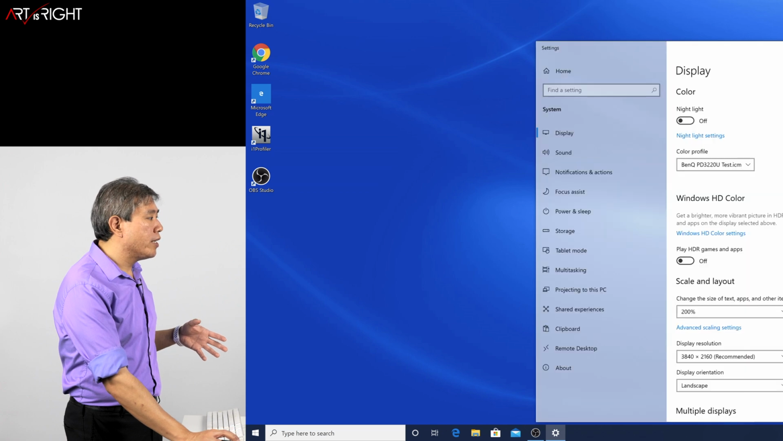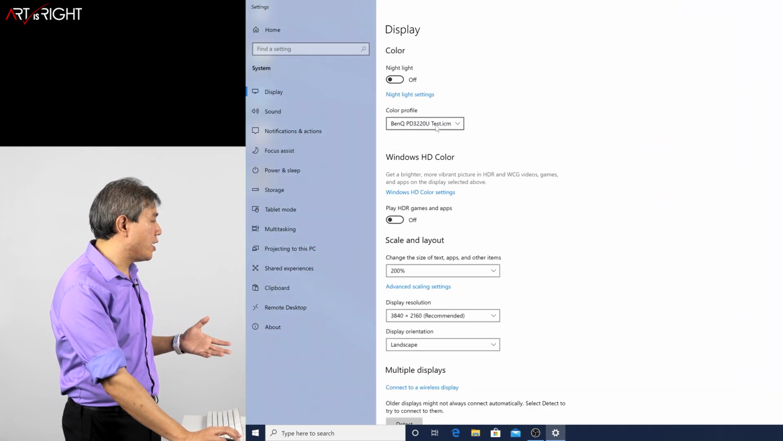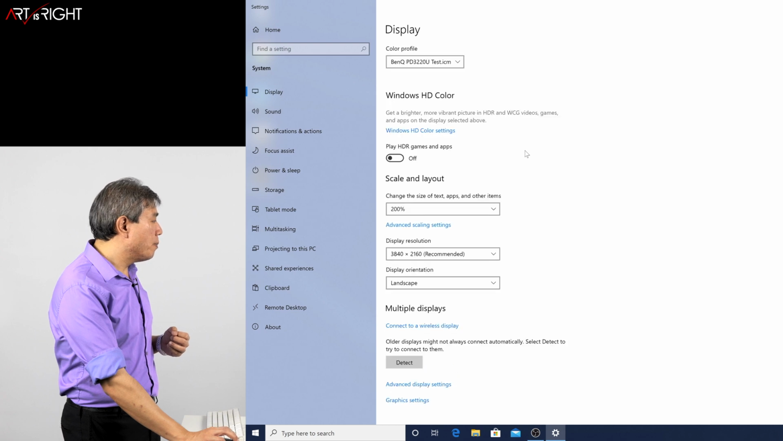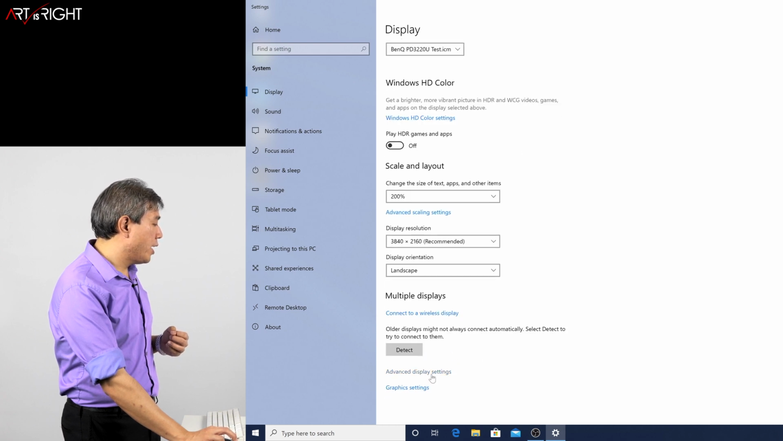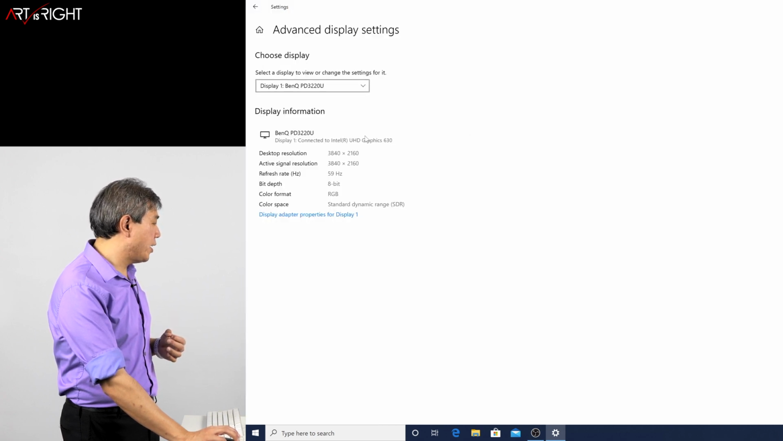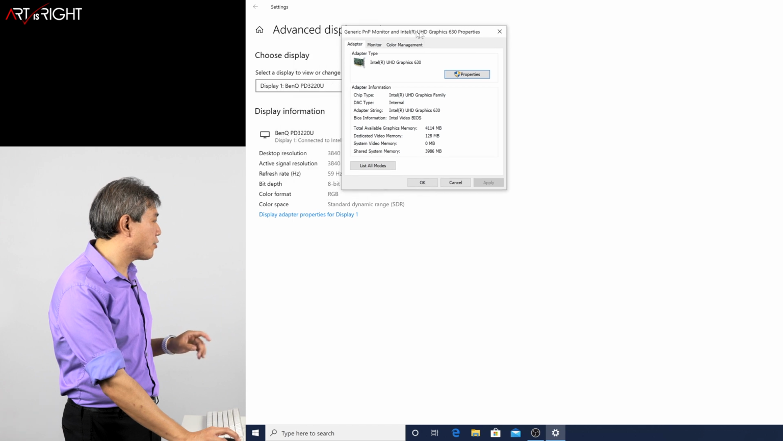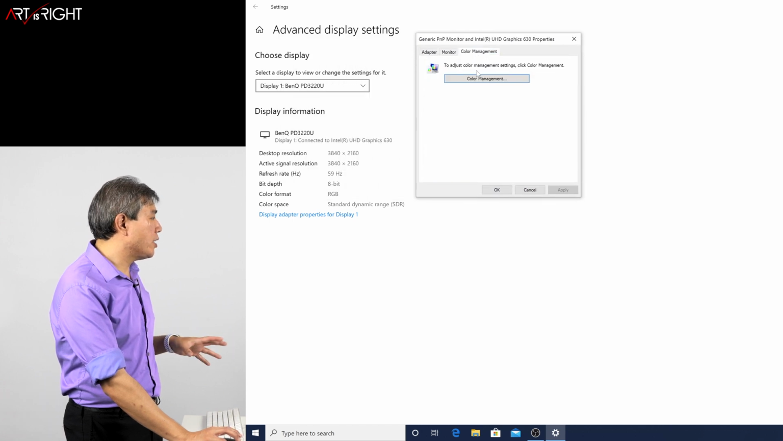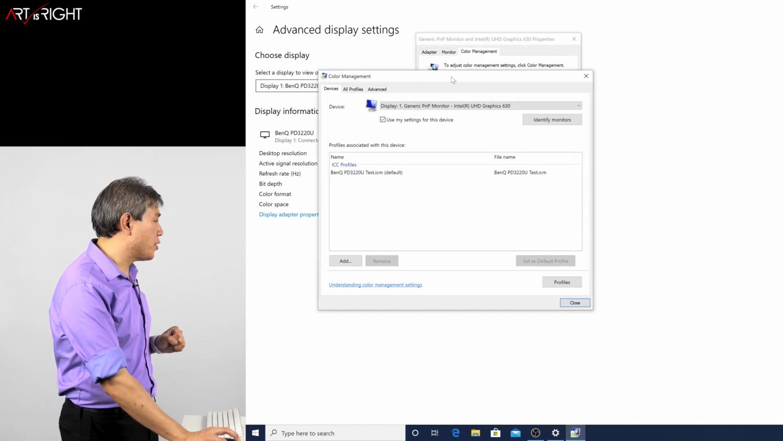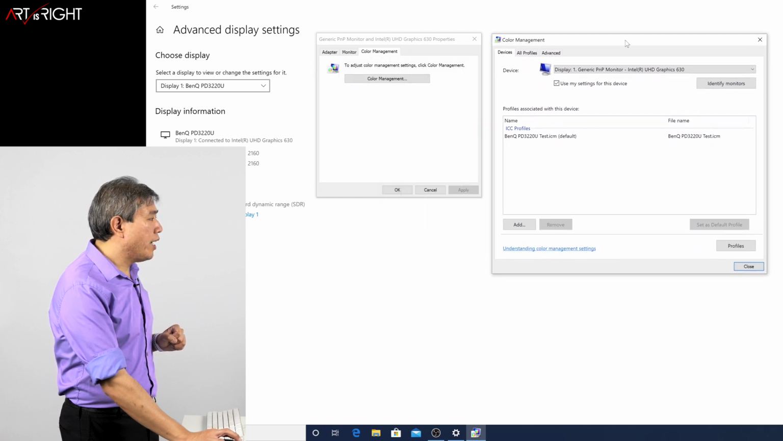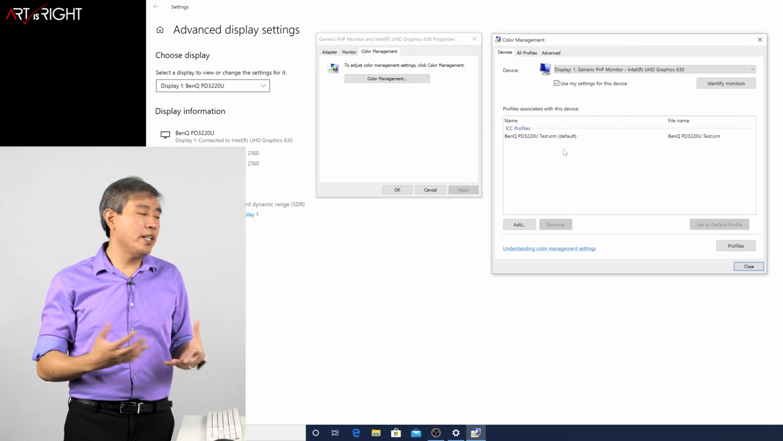This will pull up the display setting dialog. As you see here, I already have the profile set, but what I'm going to do here is scroll down and choose Advanced Display Setting. From here, I will click on Display Adapter Property for Display 1. It will pull up this dialog here. It looks like a driver dialog. I will click on Color Management and go into Color Management. So what I have set up in here is my BenQ profile.